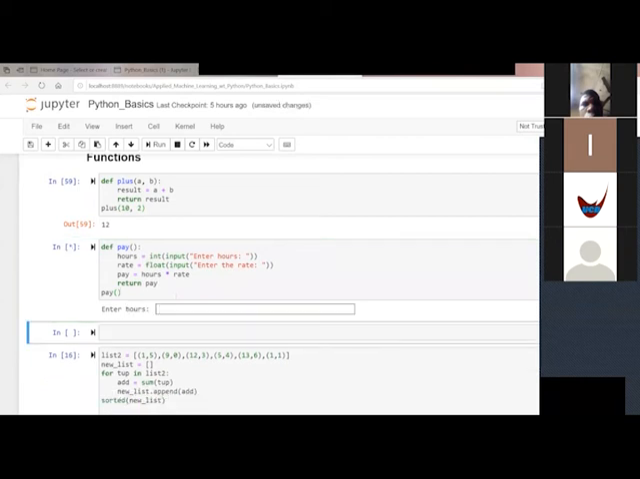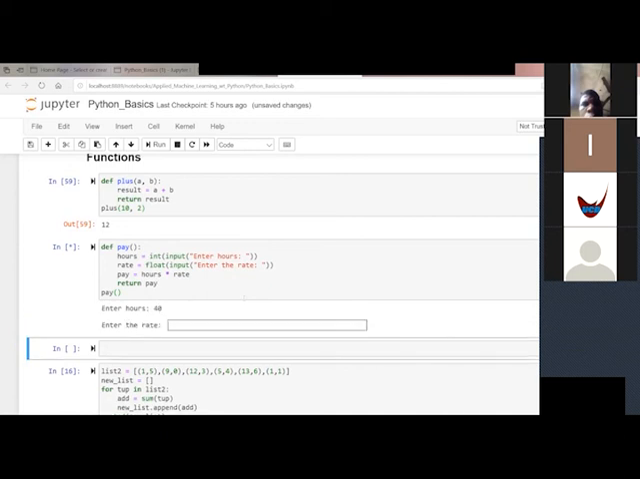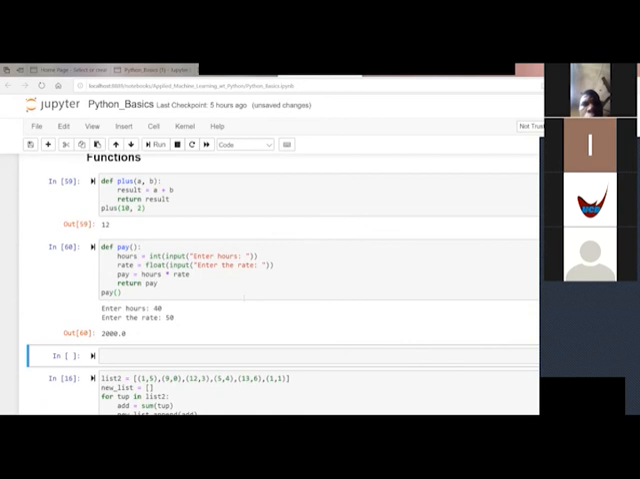So run it, and it's going to give you something like this. Enter hours is what I put inside the input. So how many hours? Maybe I want 40 hours. Then enter rate. Maybe I collect $50 per hour, and then press enter. Then it's going to give me the total amount. It's going to multiply that. So you can play around with all of these, okay?